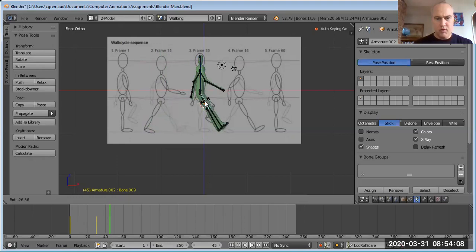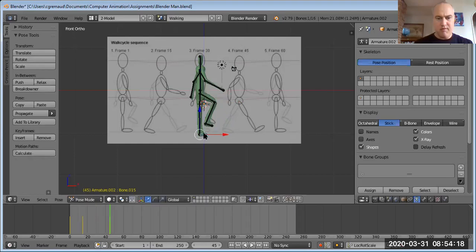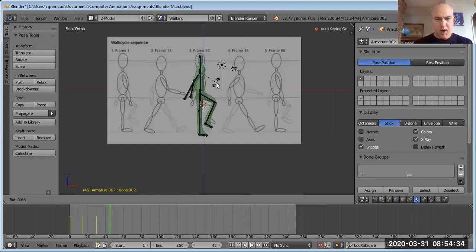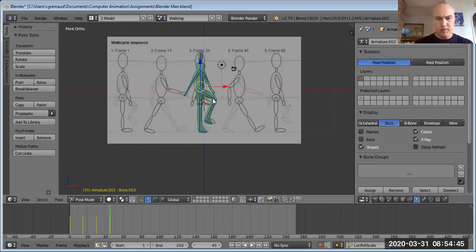So this one here is going to come up here, my leg, rotating, using R to rotate. So I'm just using the R button each time to rotate this. Once again, making sure my feet are moving appropriately. And I will bring my back forearm back, and I will grab my back arm and rotate it forward. And I'm going to grab the whole thing and bring it up slightly as well, so it's sort of lined up.